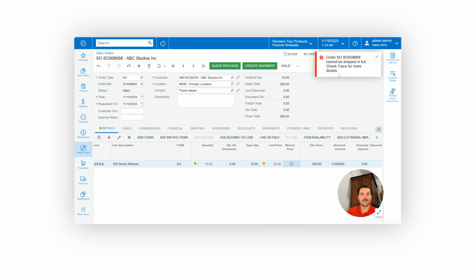And oftentimes what you'll see is "check the trace for more details." The trace is more so for the back-end coding of the system. However, it's important to read the warning or the error message that the system is presenting to you to make the best decision to move forward. What this is telling me is it cannot be shipped in full. And if I go back to our warning message and I see, okay, I don't have the available quantity, this makes sense. It's not able to ship something that I don't have.